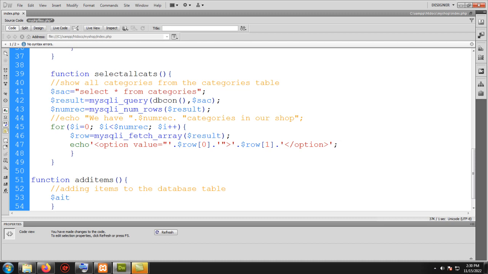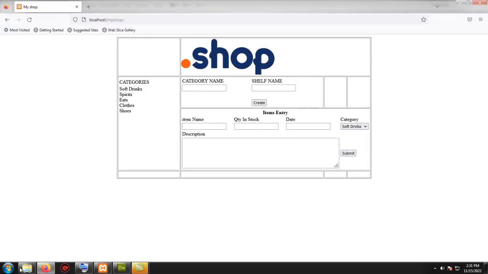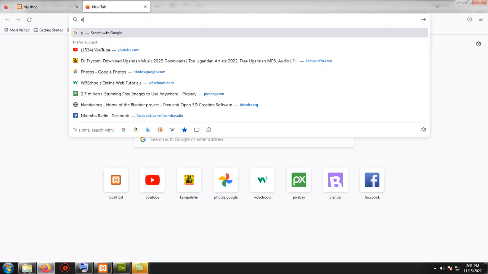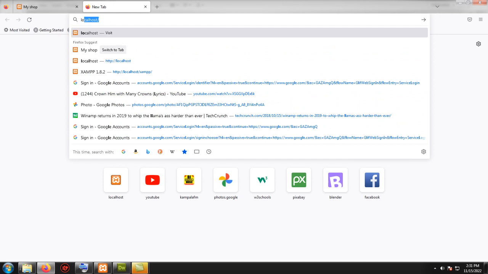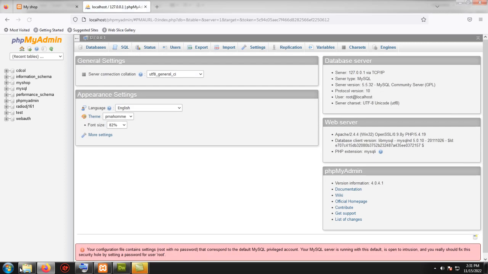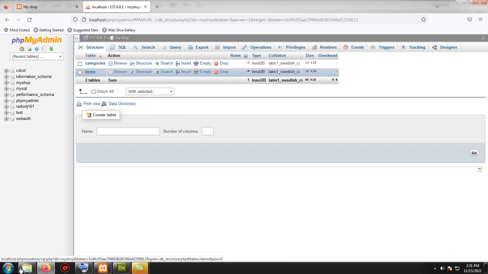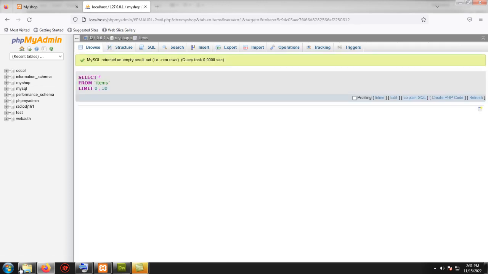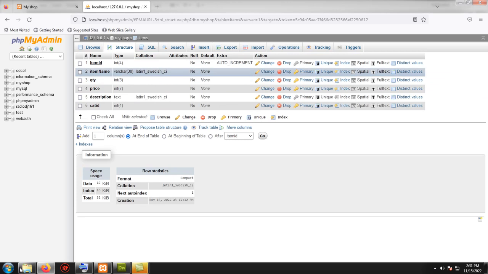Then we shall insert into what, into items, I think. Let's check our database. So we shall select localhost, and then we shall select phpMyAdmin. Then we're interested in my shop. The items table is there, right? So the items table, we're interested in this. This is auto increment. We don't necessarily need to work with it. It will just create itself.